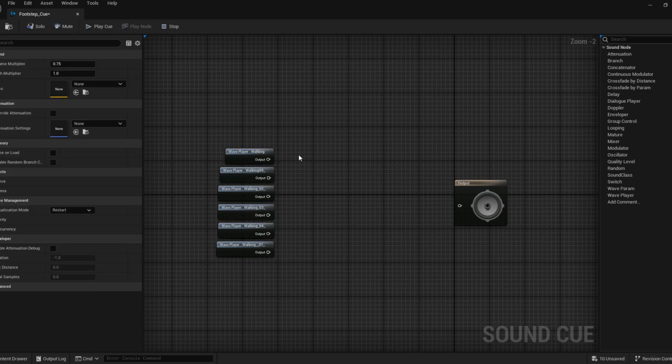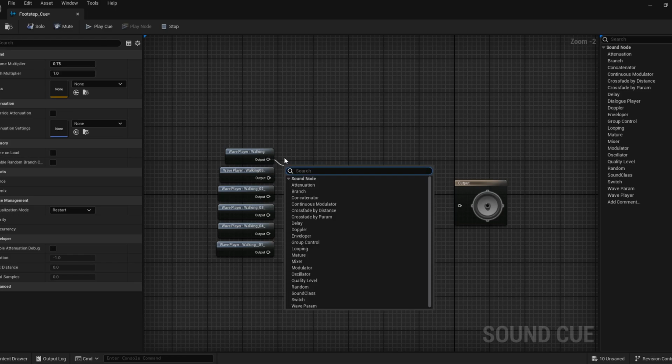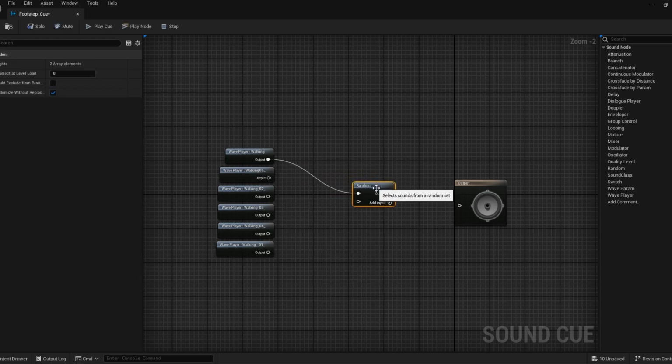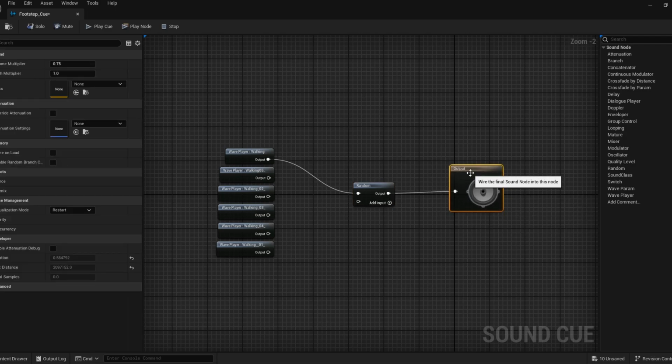And then from here, to keep it very simple, drag out from the output pin of the first one and type in random, click on it, and drag it a little bit over and take the output pin from this random and put it into the output pin with the speaker on it. And now all you need to do is hit play cue up here, and you can see and hear that it is starting to play the footstep that we added.